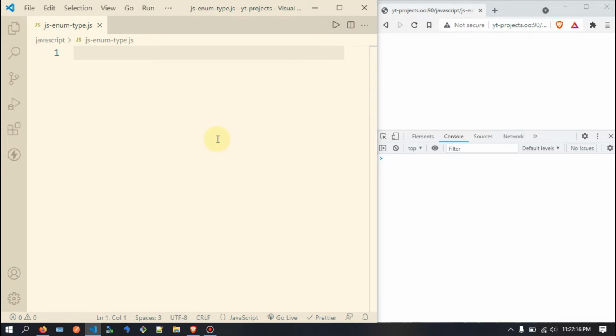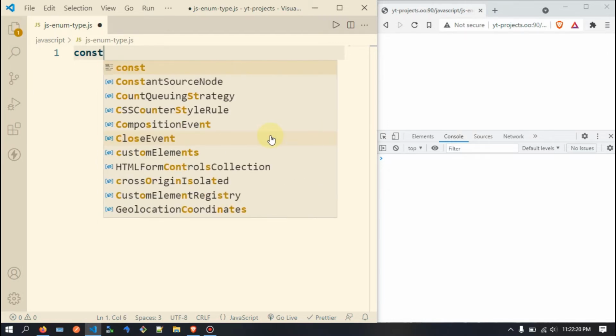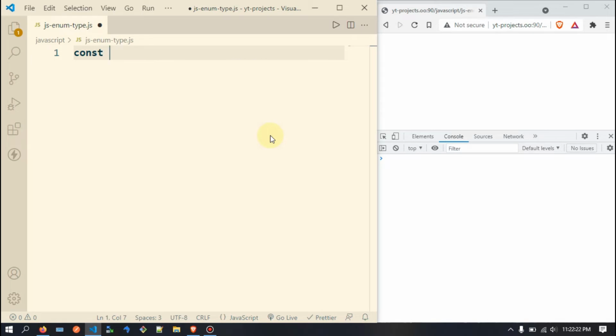To define this, we can start with the const keyword followed by the name of your enum. For me it will be Direction, and Direction might signify a direction that a player is moving toward inside a game. This is equal to an object literal.